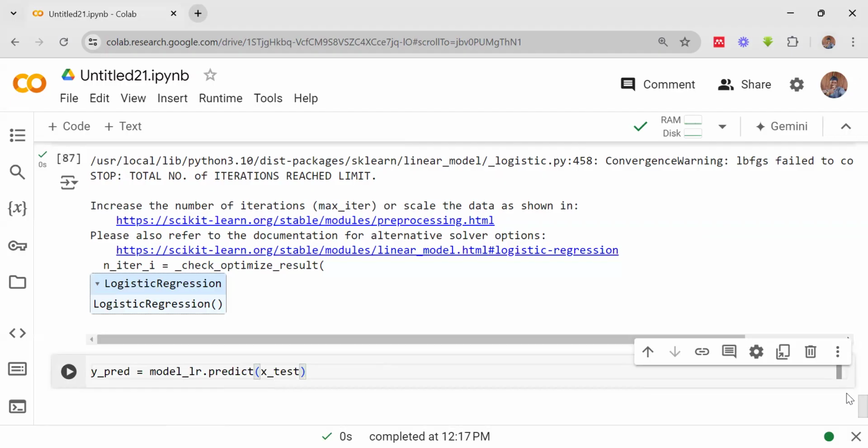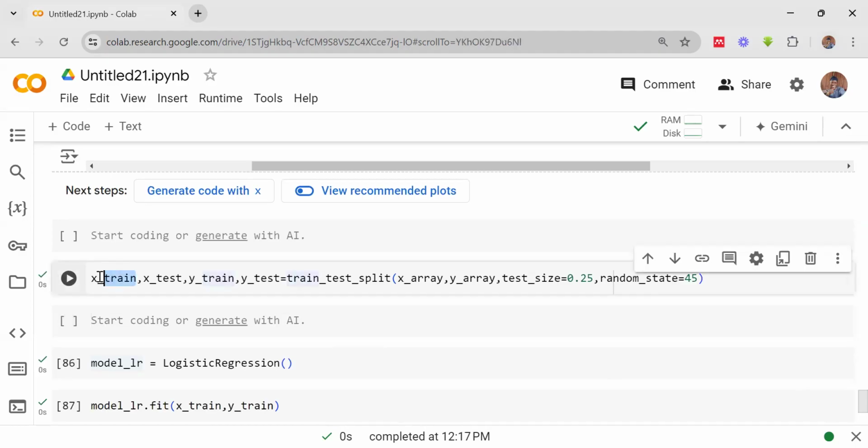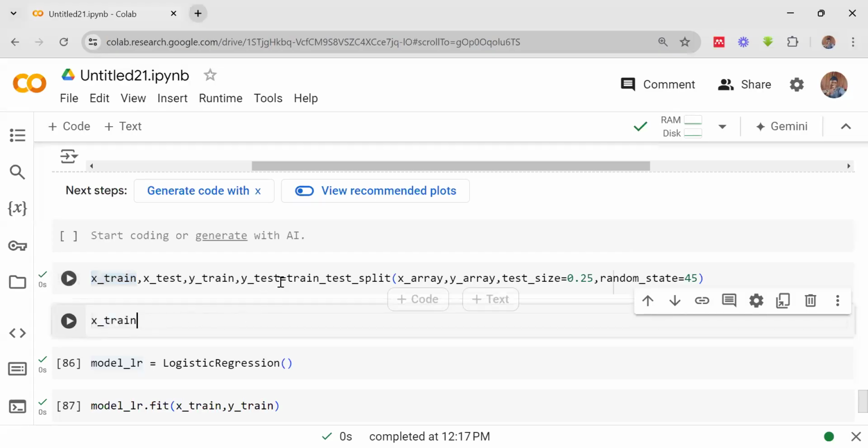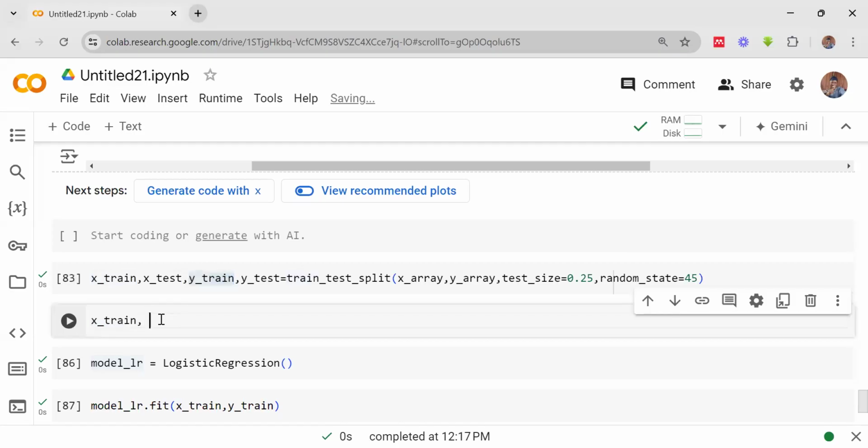Before I run this, let's go back to where we divided this thing so that we can understand better. This was what we did. We have X train. Let me copy it and put it here. We have Y train, and put it here. We are going to use X train and Y train to train our model. Out of this division, we still have X test and Y test left.